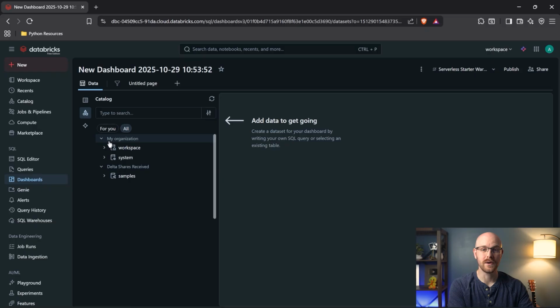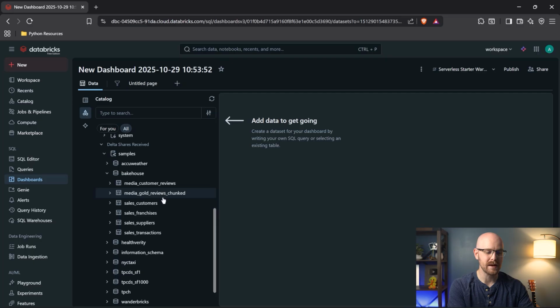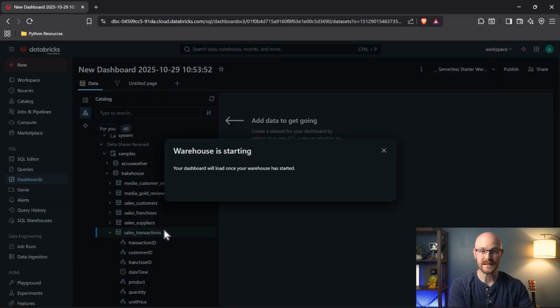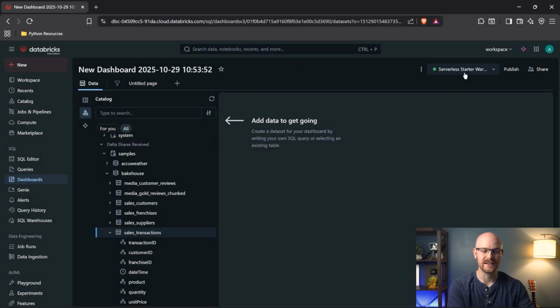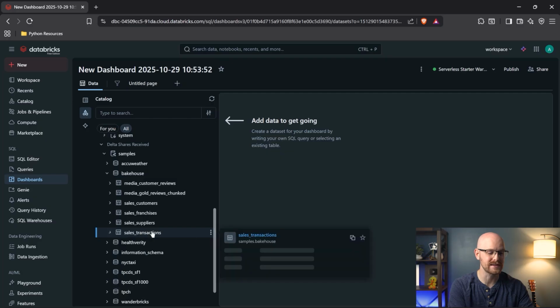Now we are actually going to be using a sample data set. Everyone should have this data set. It's right here, called the bakehouse. And so we can come in here and also just select one of our data sets. When we select this sales transaction, it's going to start our warehouse. So now it's connected to our data and our serverless warehouse is running. So now we have access to this data.